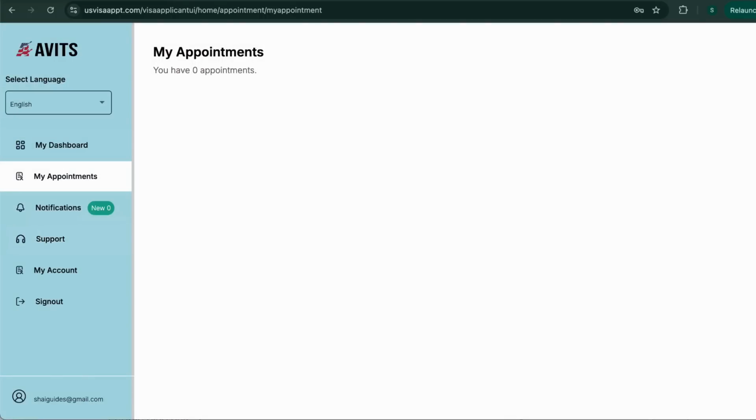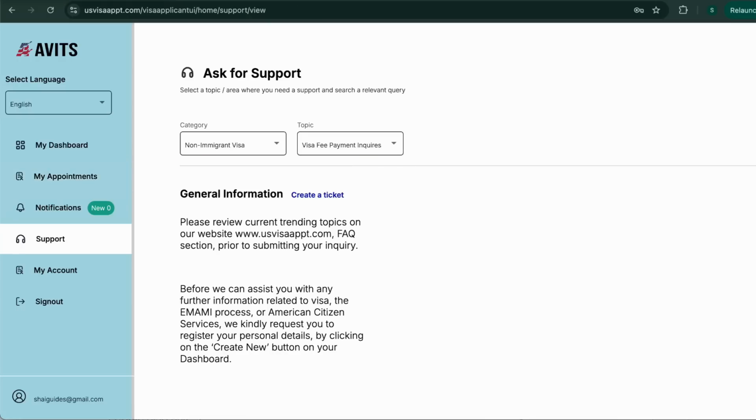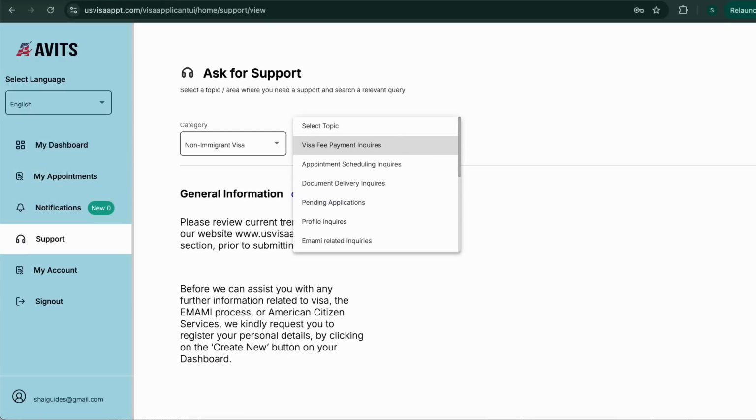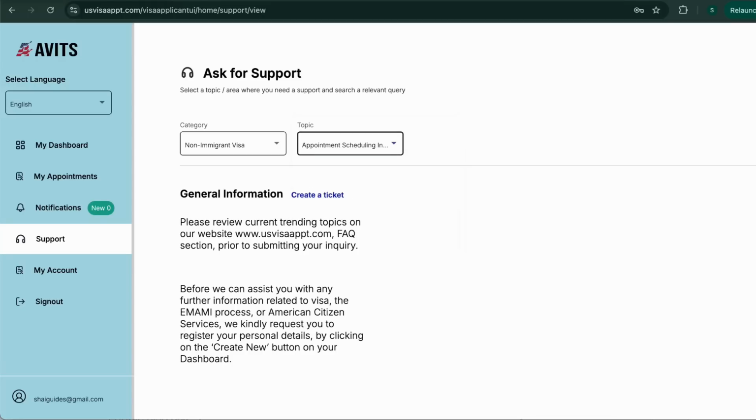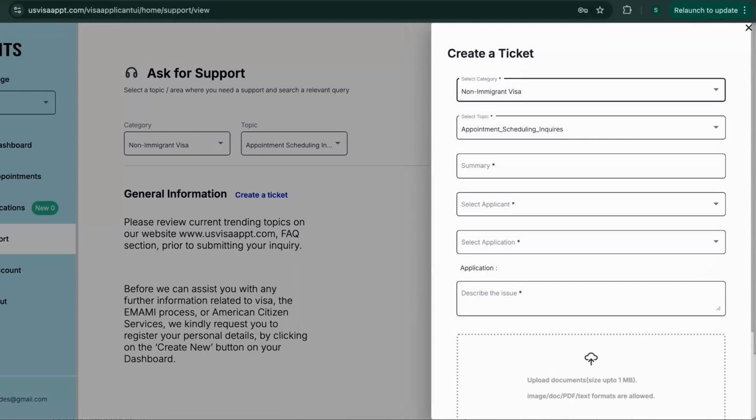So in her case, what she has to do is go to support and then create a ticket. Here, it's about appointments, so we can just click on appointment scheduling enquiries and then create a ticket. Then she has to fill this. Here you can just type: update DX160 confirmation number.